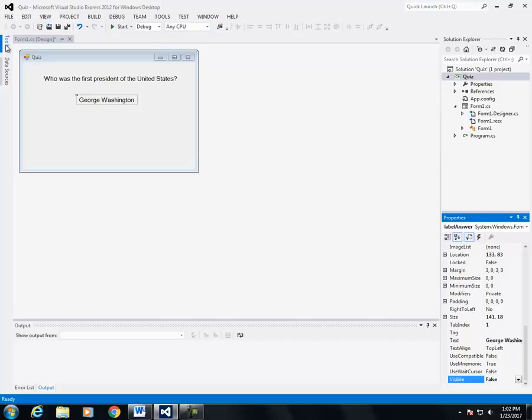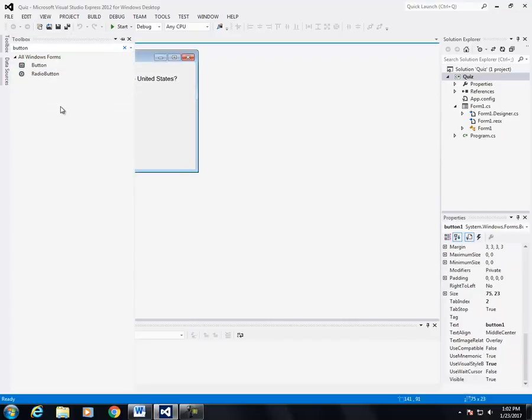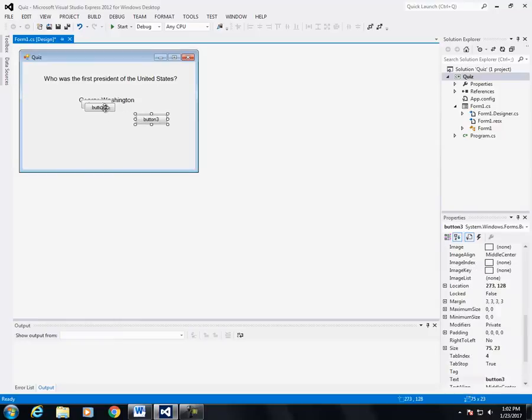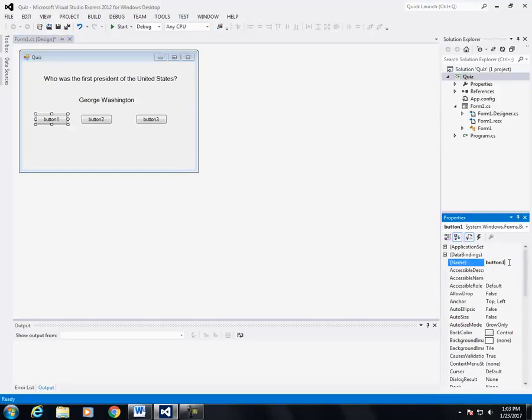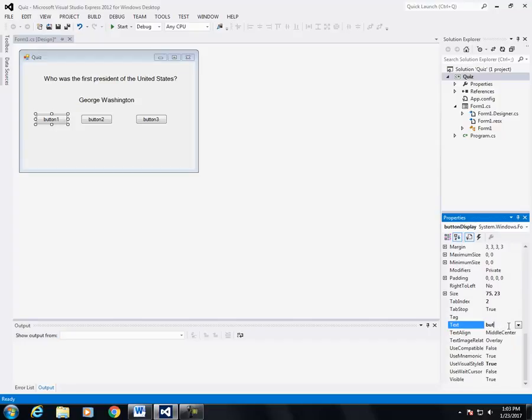I'm going to add 3 buttons here. So 1 button, 2 button, 3 button. So this first button, I'm going to call it Button Display with a capital D. I'll change the text property to Display.